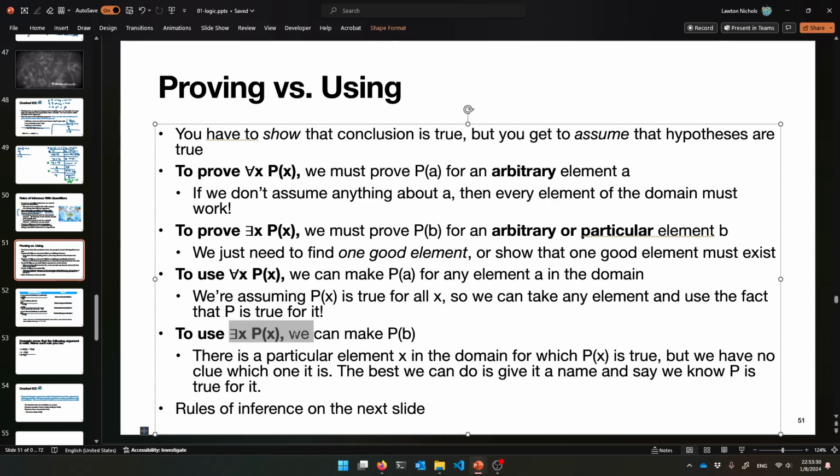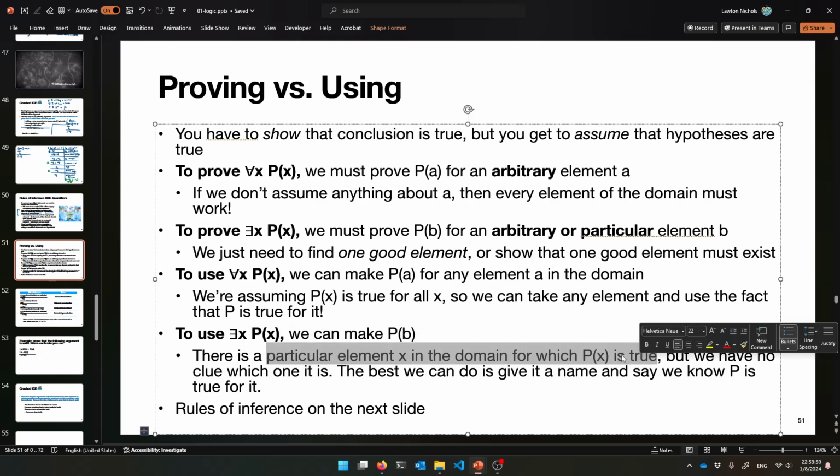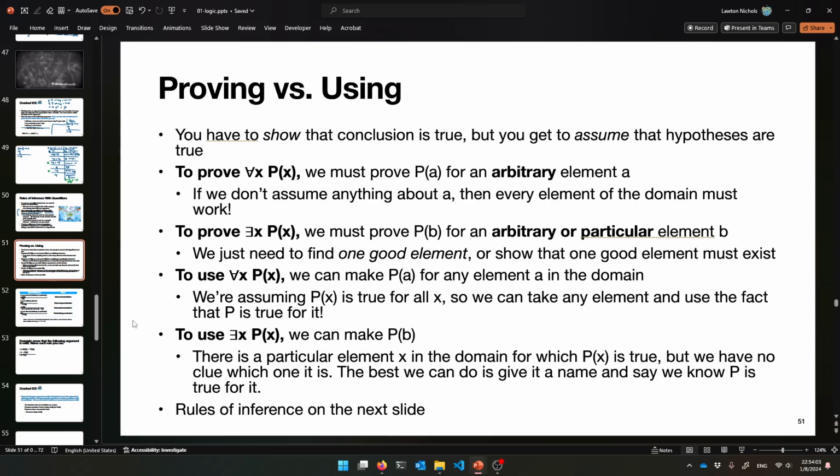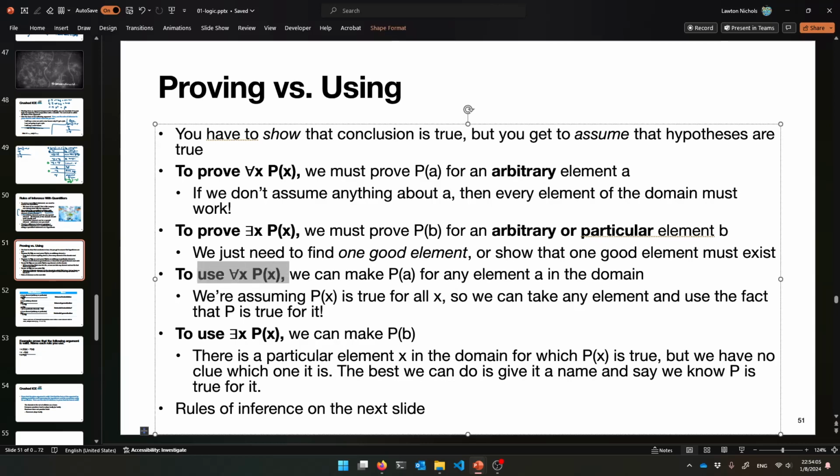And then if you have there exists as a hypothesis, that means you can make p of b. That means you know that there's some element, call it b, in your domain, such that p of x is true. It's not every element. There's just one good one. We know there's at least one good one. All right? There's a particular element in the domain for which p of x is true. Call it x, but we're not sure which one. We'll just give it some name, some random variable name, and move on. That's all we can say about a there exists. Okay? So that's the idea. I think this one's probably the one you're going to come across the most.